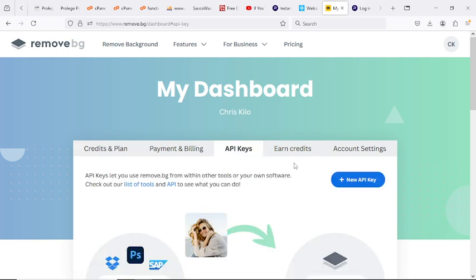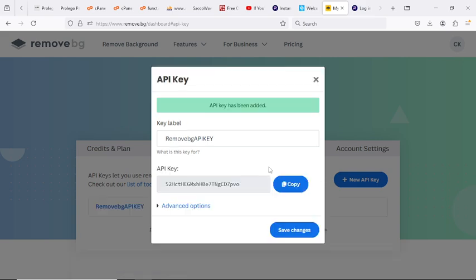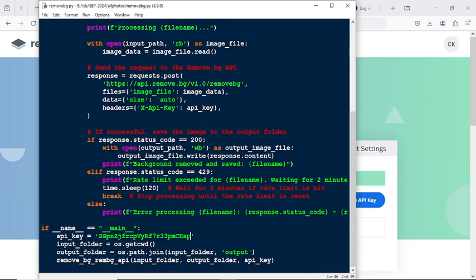In this case, I'll create my remove.bg API key. I can call it like that. Once I have that, I create it like that. I copy the API key, save, and then the API key is the one that I'm going to input here on my API key variable, like that.